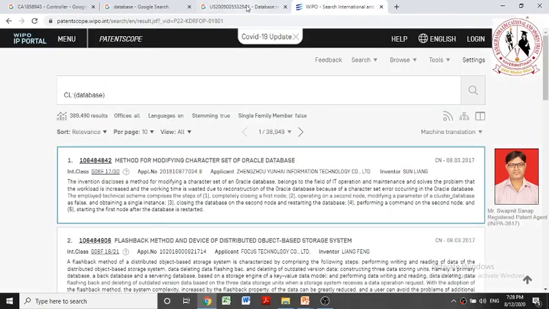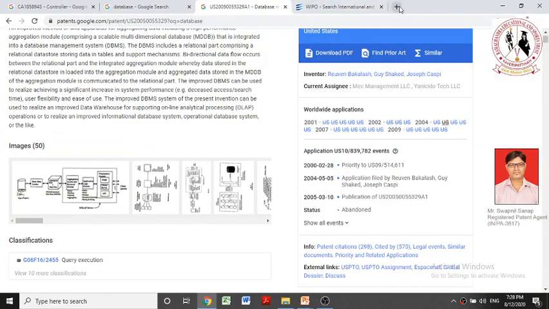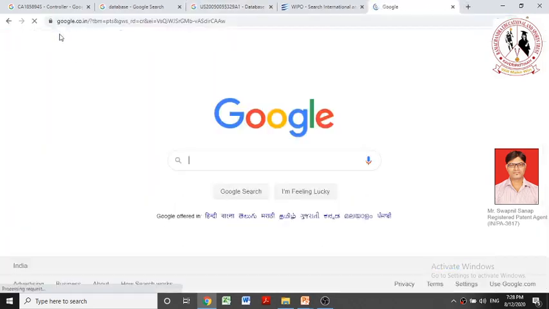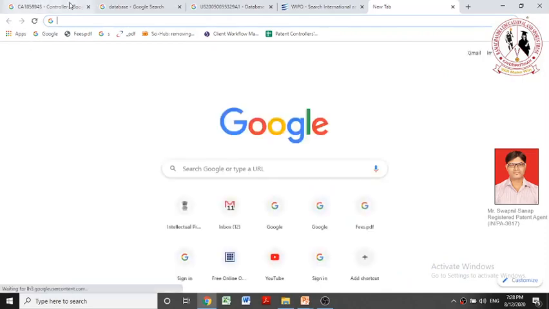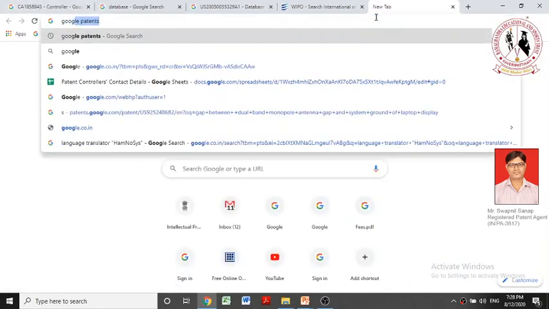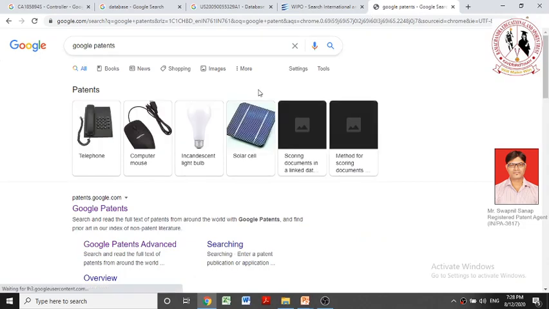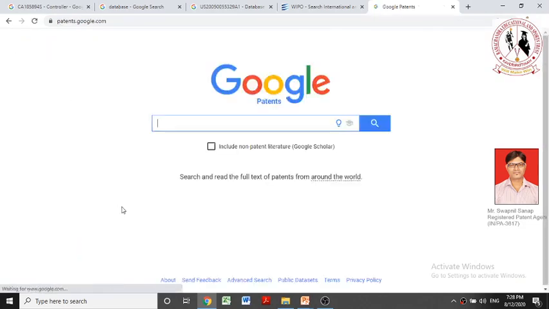This is a WIPO search which we just discussed. I would also like to show that in Google Patents, there is an option to select, for example, if you want to see results which are non-patent literature, I can just click here, include non-patent literature from Google Scholar as well.